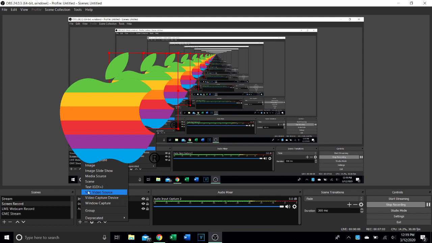VLC video source, that's usually if you want to bring in a separate video source that you want to have being played overlaying something, like a video you have downloaded on your computer and you just want it playing in the background. Video capture device, I use that for webcam recording, as well as my Elgato comes in as a video capture device if I want to record gameplay or live stream from my Xbox One.